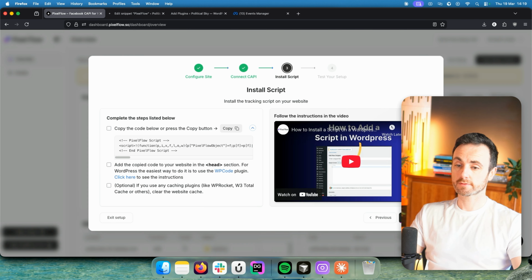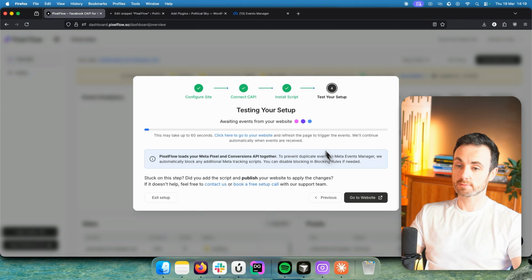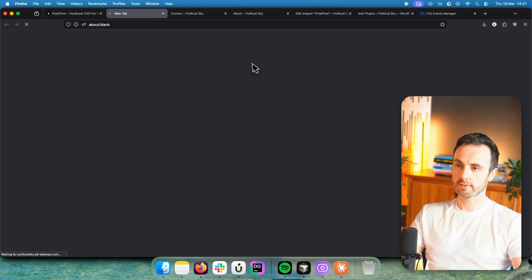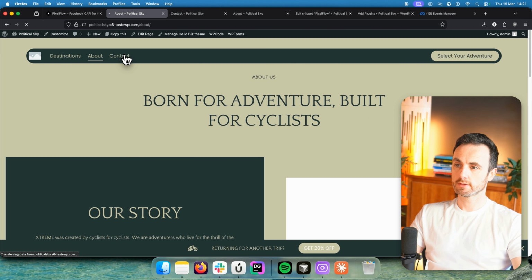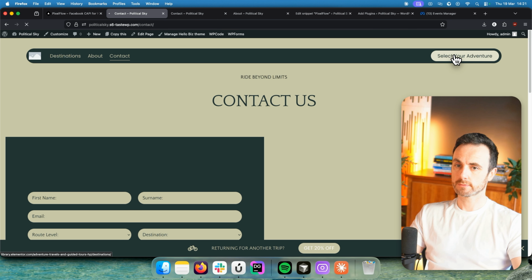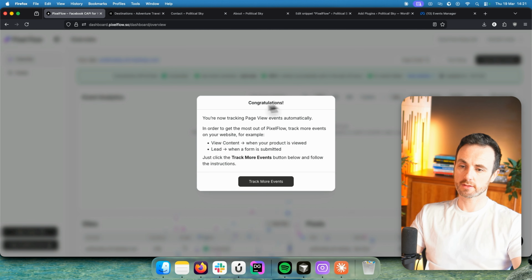Now, once we've done that, click on next, and it's testing our setup. Go to the website, interact with a couple of pages, just to trigger some page view events, and go back to the PixelFlow dashboard, and there we go.